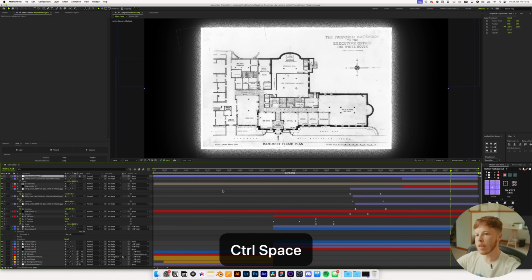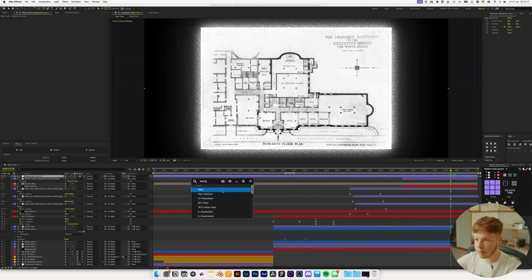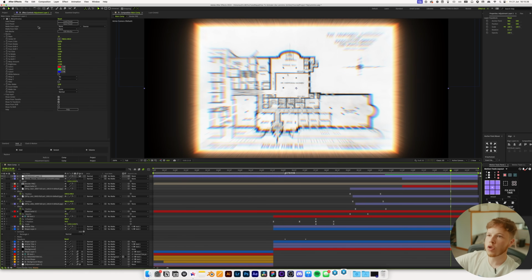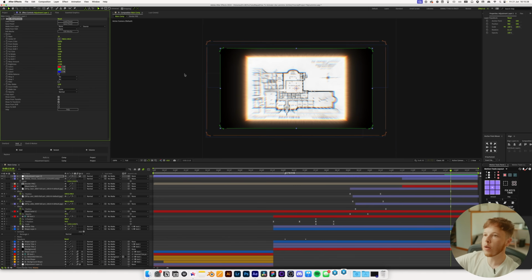Now the last bit to really complete the look is to add an adjustment layer, and this is a paid plugin, but you want to add Warp Chroma. There you go. And that's how you get that distortion of the edges that you see in those videos.